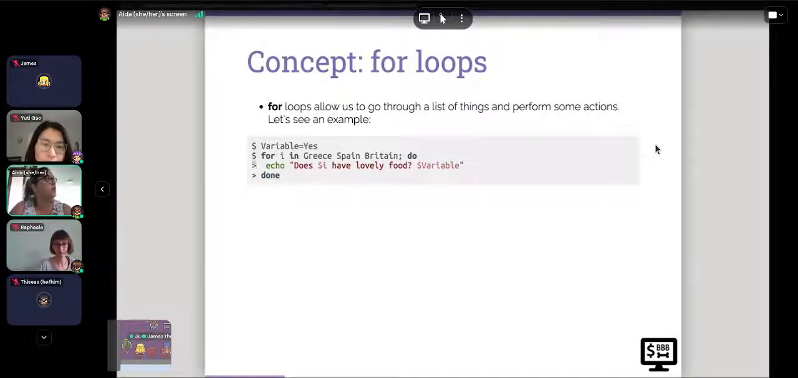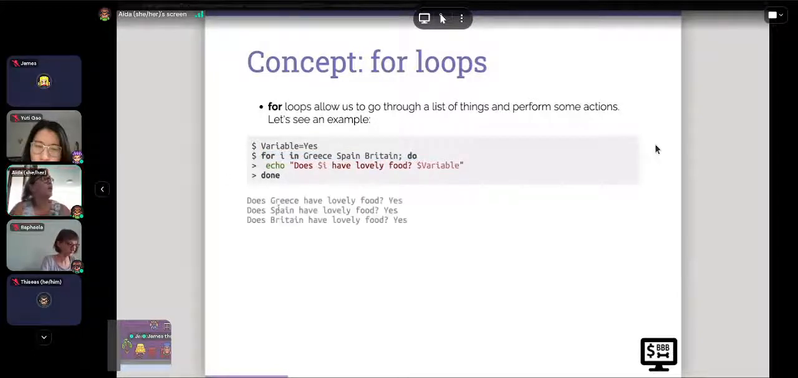And in here you can see what Thiseas was talking about, this more than sign. This is just how it's going to look when you do that in your command line, but you should now copy each of these lines separately, because if not, it's not going to run. And when you do that, you get: does Greece have lovely food? So the first element in the list was Greece, and it's saying, okay, for Greece, have lovely food, and the variable, yes. Does Spain have lovely food? So the second element, and then the third element, Britain. So you have done the same action for the three elements that were in your list.